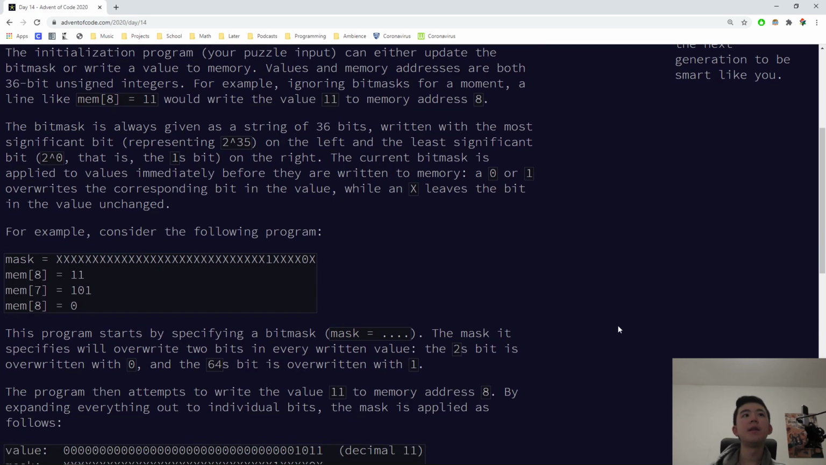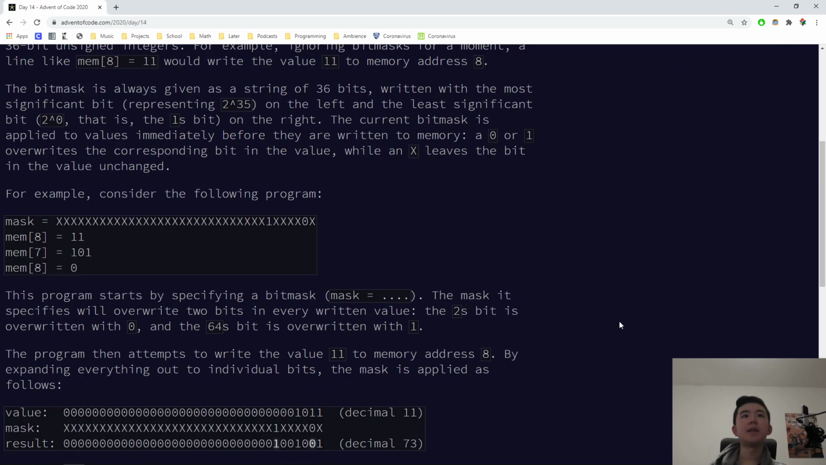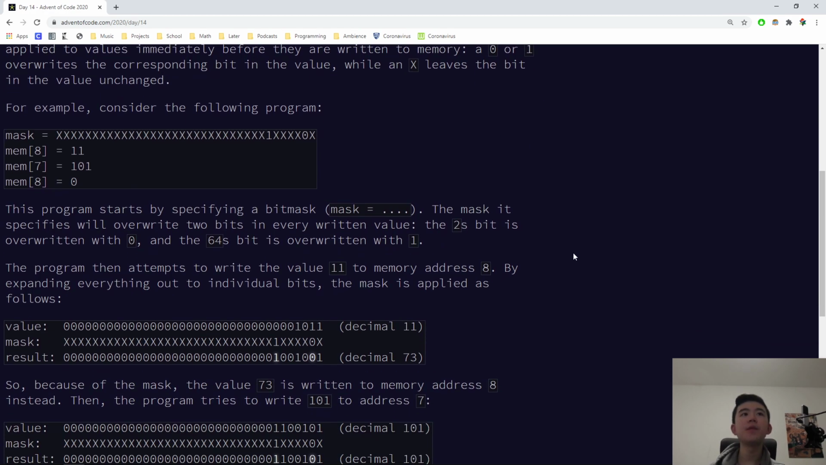The bitmask is always given as a string of 36 bits, written with the most significant bit representing 2 to the 35 on the left and the least significant bit, 2 to the 0, that is the ones bit, on the right. The current bitmask is applied to values immediately before they are written to memory. A 0 or a 1 overwrites the corresponding bit in the value, while an X leaves the bit in the value unchanged. For example, consider the following program.